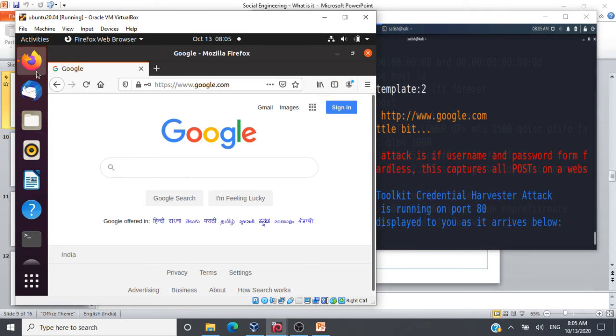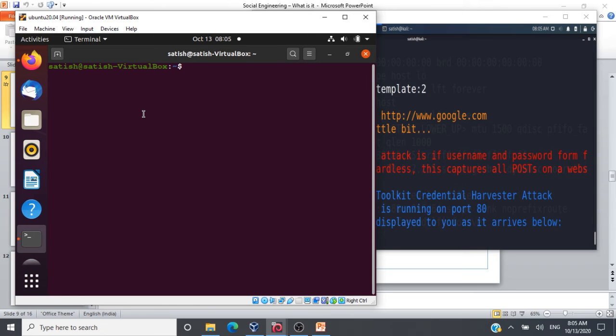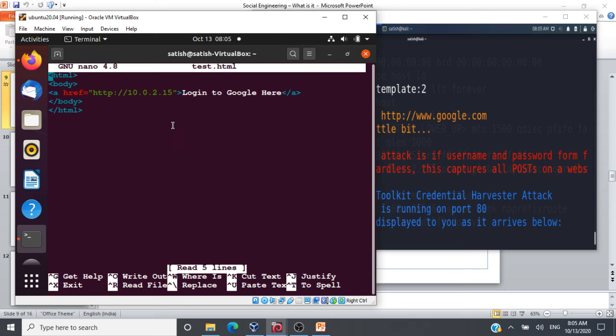Now, when you talk about this link, that is the test.html file which the victim was using, let me open that: nano test.html. So this is the HTML file. Say our hacker somehow sent this link like this. So inside the link, he has given the IP of the listener. So this is the IP of my Kali Linux machine. HTTP and then the listener, log into Google here.